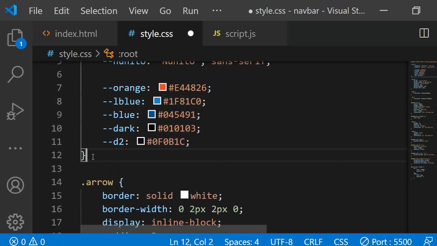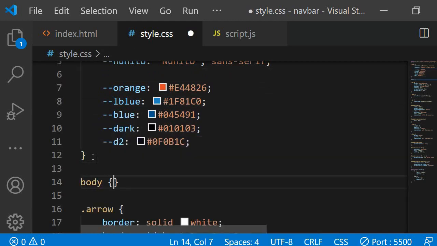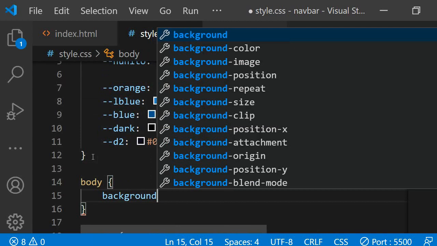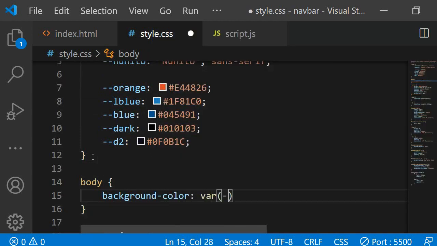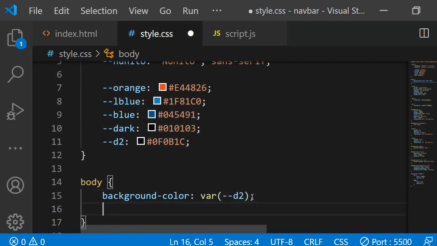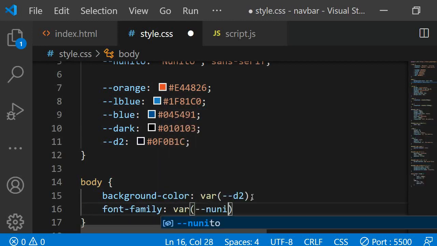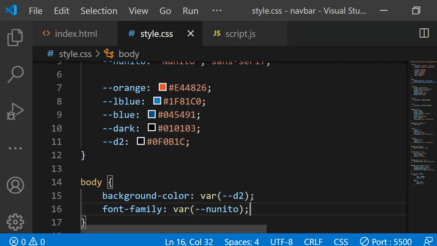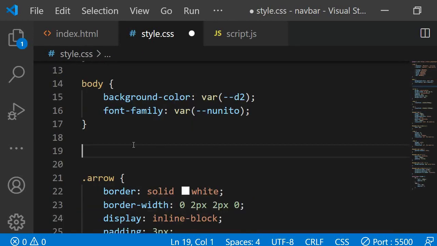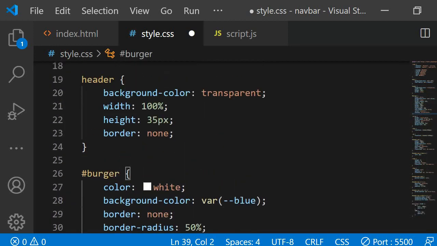And I will begin by styling the body. I will give it the background color of D2, which is this darker blue color, and I will give it a font of Nunito. So basically I want the whole page to have the Nunito font. Next, I want to give some styling to the header and also to the burger. I will paste in the code and explain what I've done.